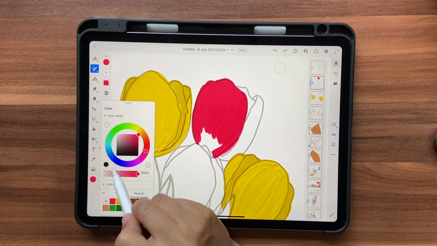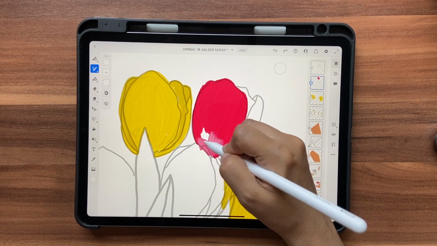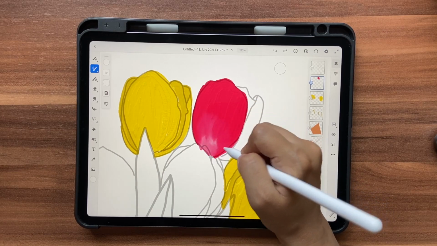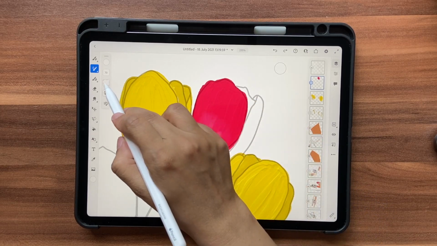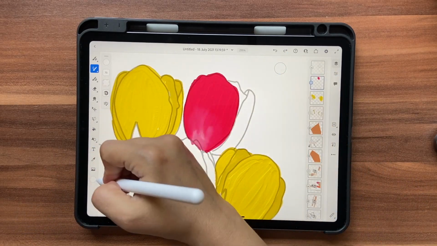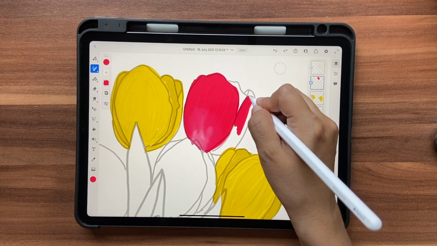Okay, and I'm going to go ahead and choose white, and I will just add some white here and try to blend it in like this. By the way, the flow is set to 100, so it should come up like this. Okay, and now let's go back to pink and add a bit here as well.